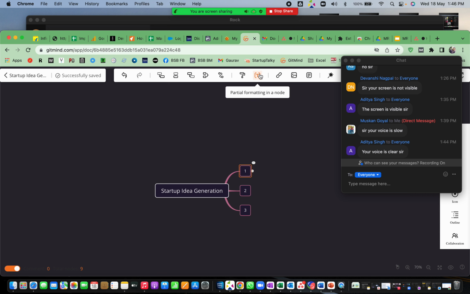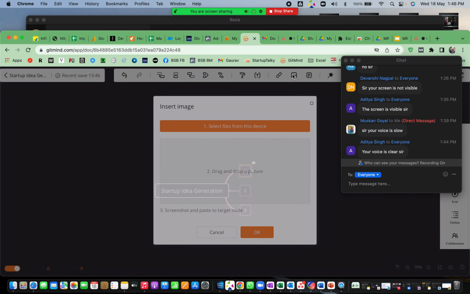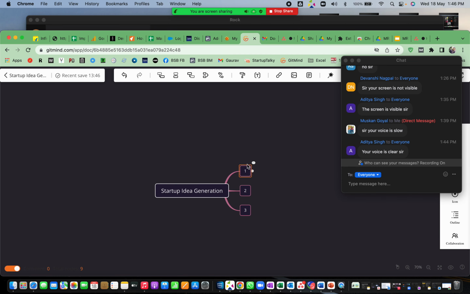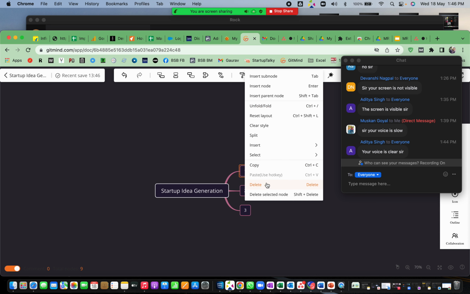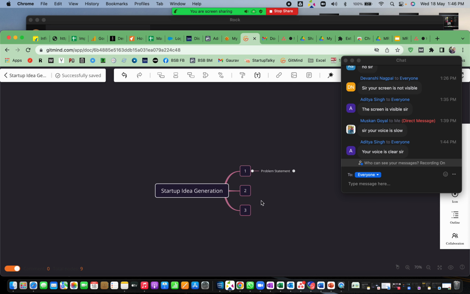You can also create or insert an image if you want to at any node. Suppose I want to insert an image here, I can go ahead and right click on the node and then insert image, so the image will be inserted on this node. If you want to insert here, you can click on this and insert image, so it will get added here, right?